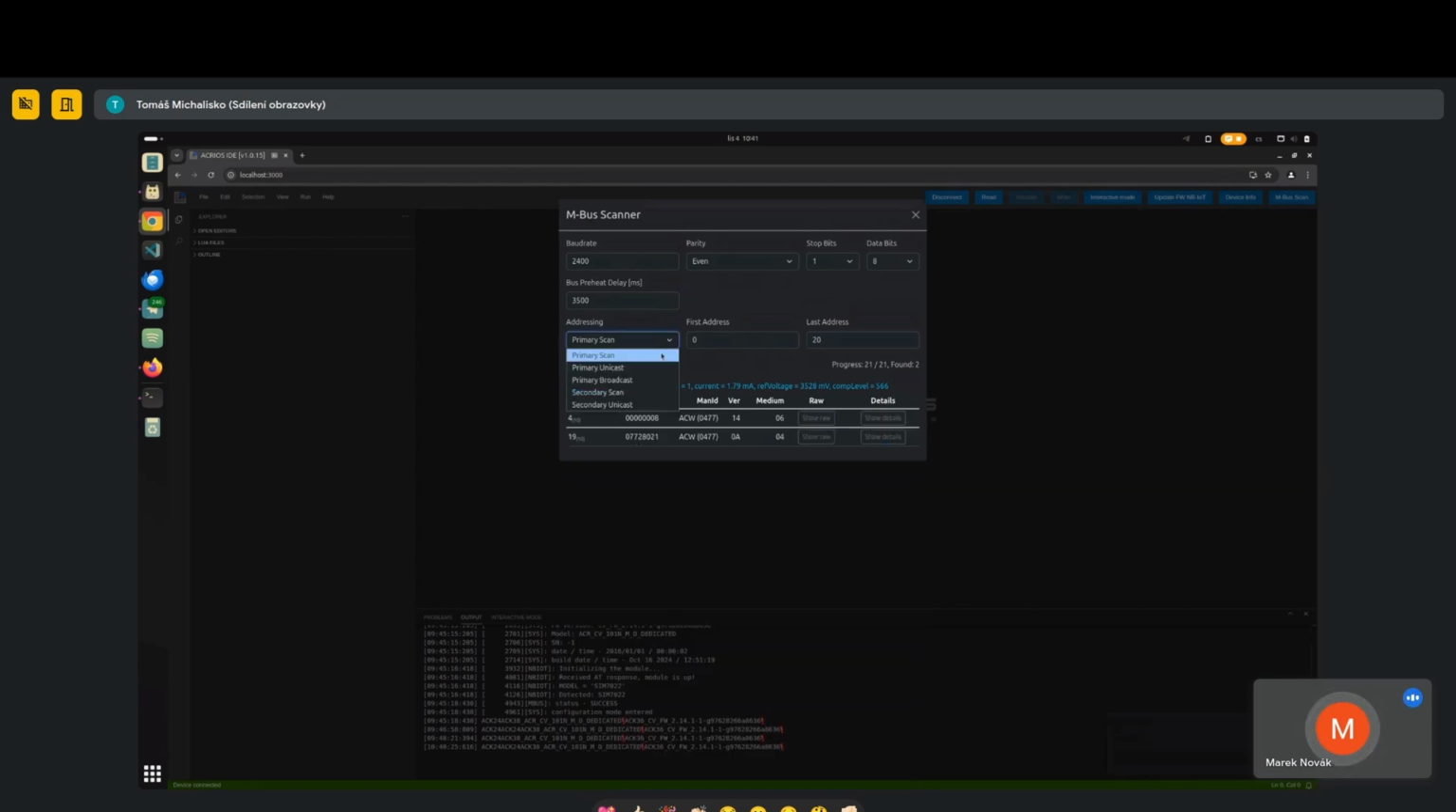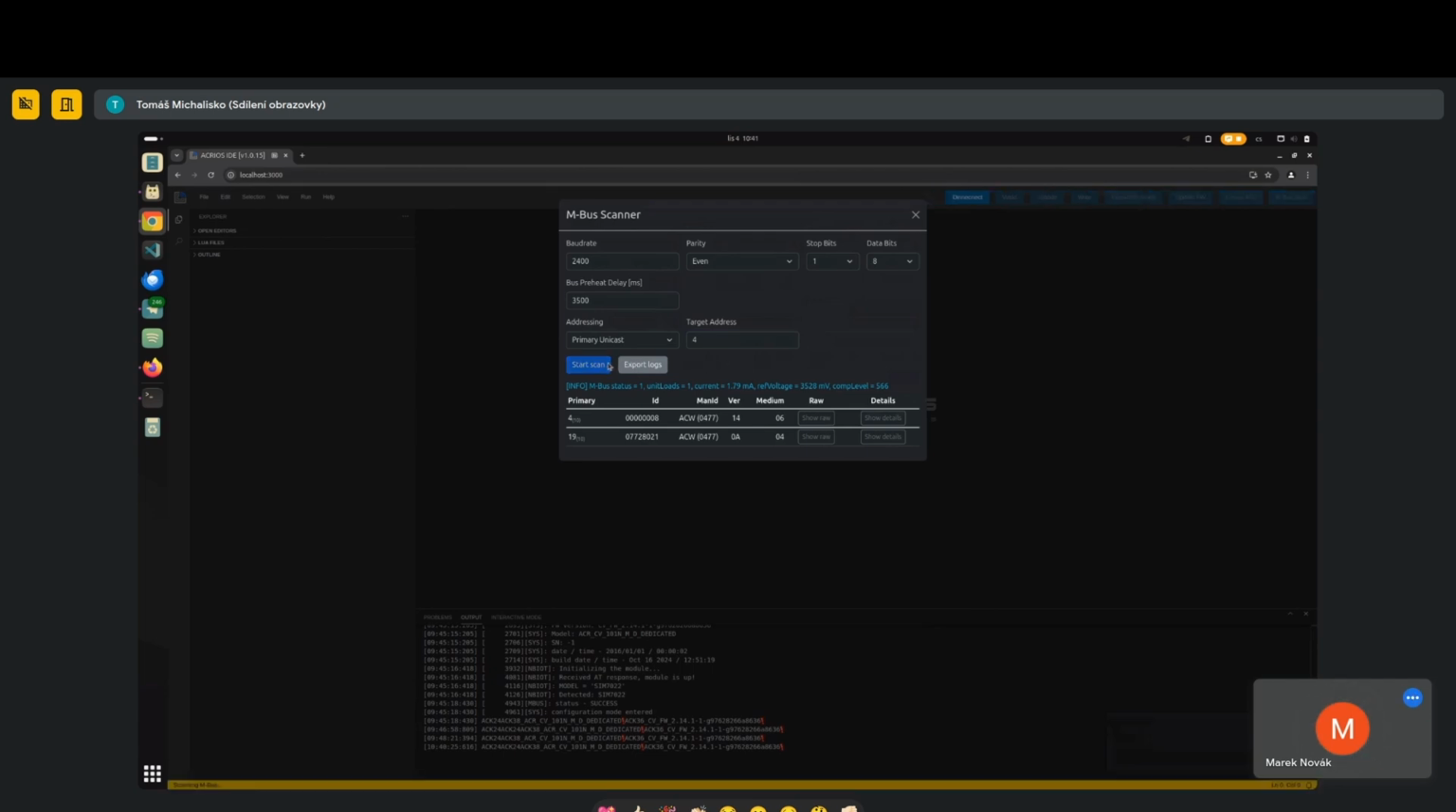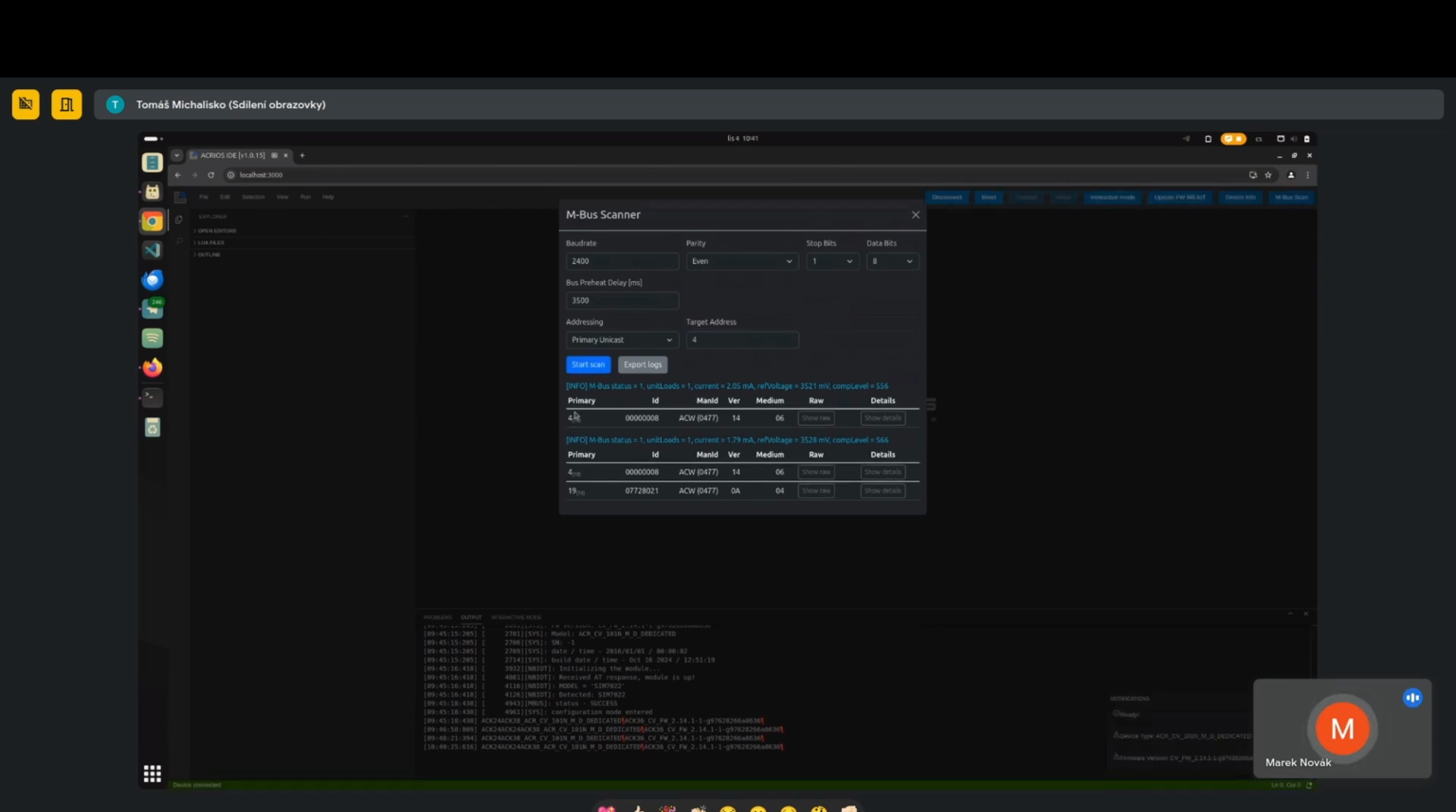Next, if you know the primary address of your meter, you can use the primary unicast. Here you enter the address of your meter and you can target some concrete device and see if it responds. And as we can see, we get a response from the meter responding at primary address 4.